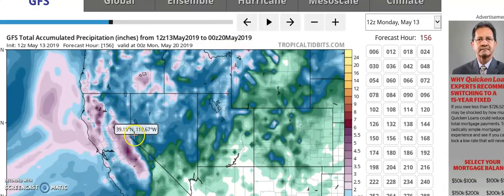And it looks like it's a darkish purplish color, would be about 5 inches. So I suppose to be conservative, you might say something like, oh, maybe 4 to 5 inches or 3 to 5 inches might fall between now and then. And today is May 13, and that day is May 20, and then you can go forward with it to see how much more would fall.